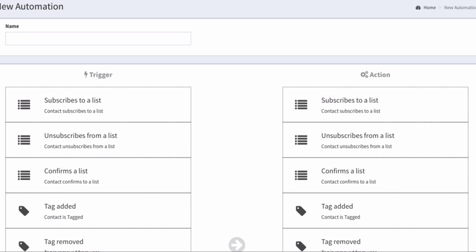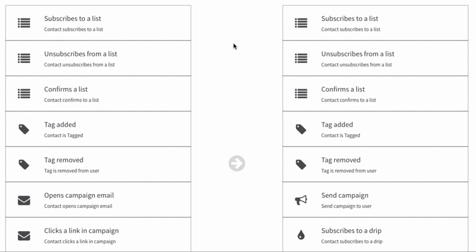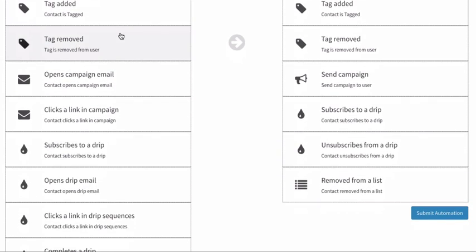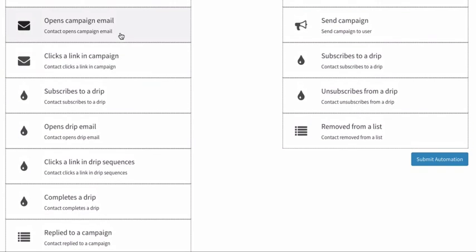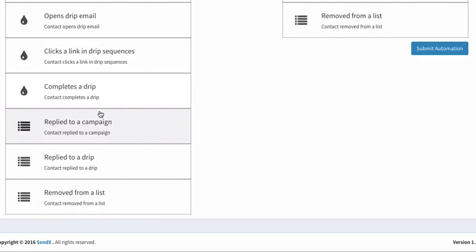What are SendX automations? SendX automations are very simple, if this, then that sort of rules. So if this particular event happened, then do this. On the trigger side of it, you can see there are various events which are listed, such as subscribe to a list, unsubscribe from a list, tag added, tag removed, a user opened a campaign, user clicked a link, user completed a drip sequence, user replied to a campaign, or user got removed from a list.